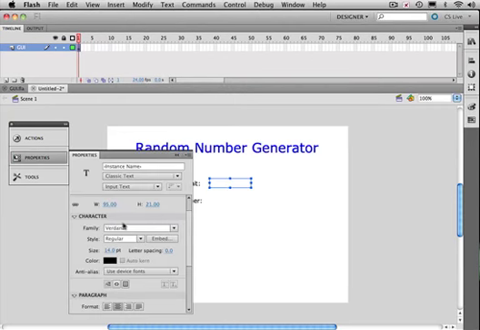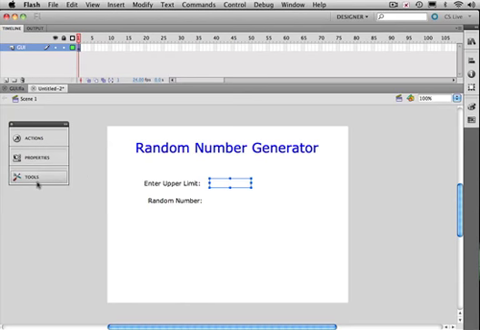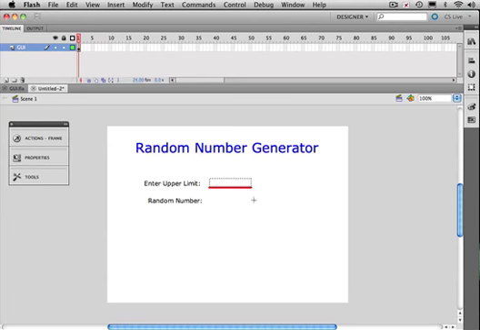So we can actually go on the properties and come down, and there is a way of putting a border around it. So this little icon here, show border around text box. But rather than using a border, I'm going to go into my tools and grab the line tool. I'm also going to go on the properties. I'm happy with red. I'm just going to make the stroke just a little bit bigger, and I'm going to draw a line underneath this.